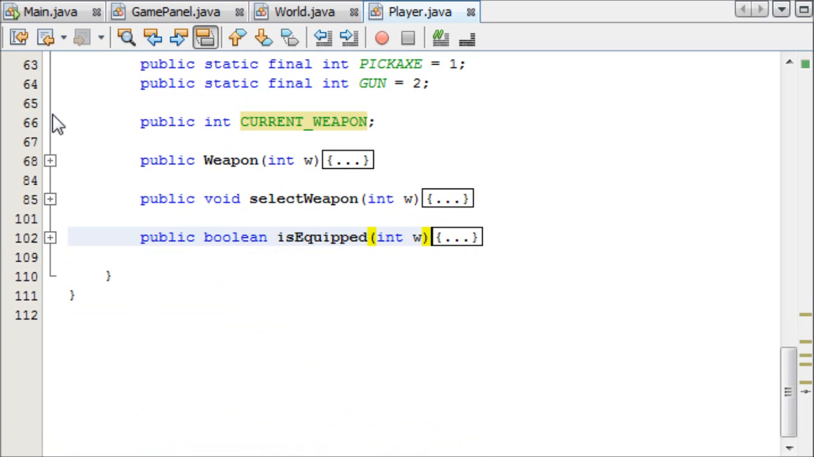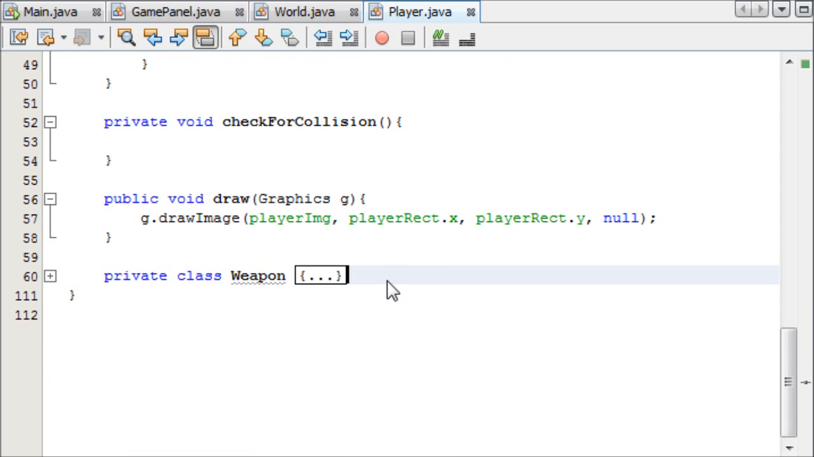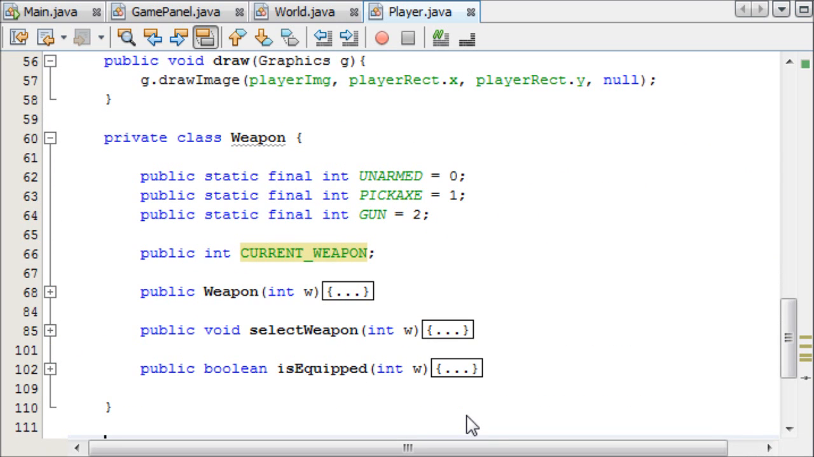So now that's all nice and built. We can minimize all of this like that, and minimize that class, I guess. So we've got our weapon class now.